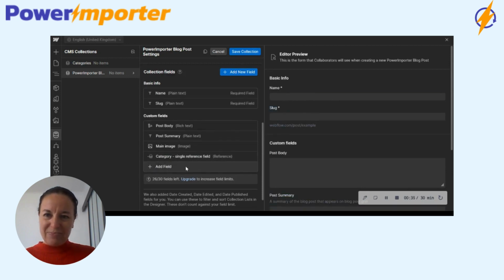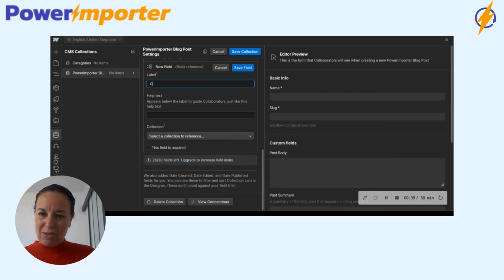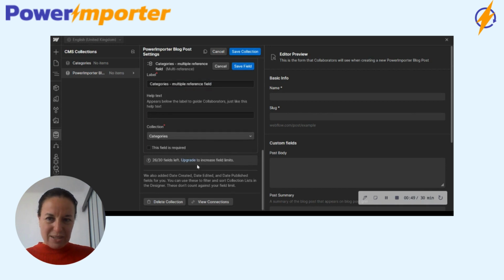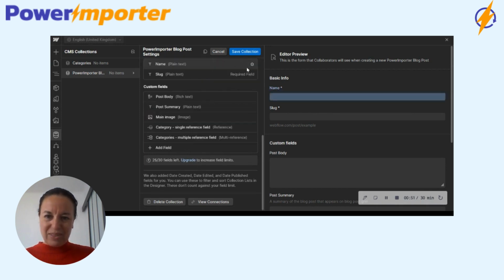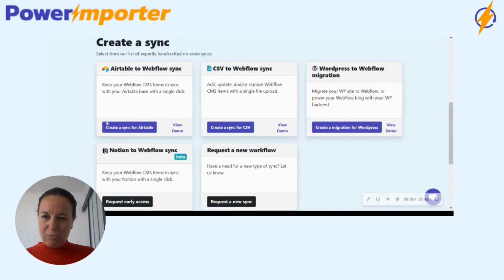Go back to the settings, and for a multiple reference field, do the same. Add a new field. Select multiple reference field. Give it a name in the label section. Select an existing collection to reference to. This collection needs to be set up already in Webflow. Save the field and save the collection. And now you have a single reference field and a multiple reference field set up in Webflow.